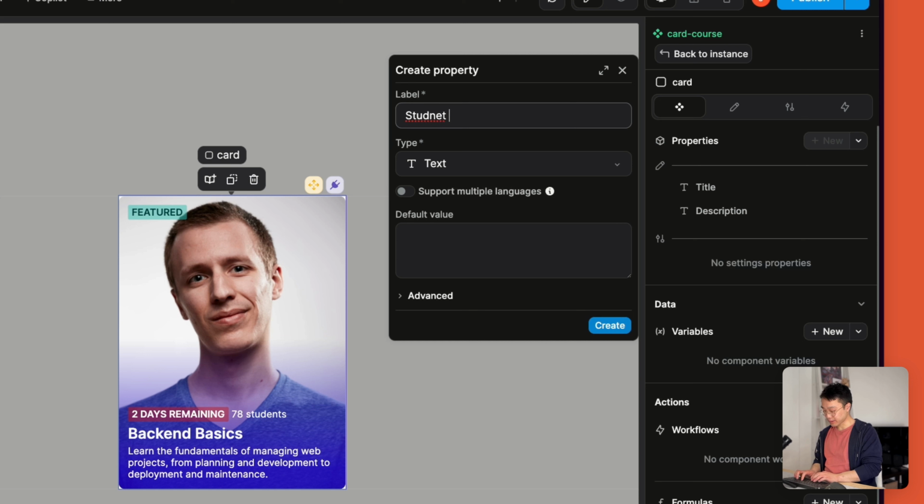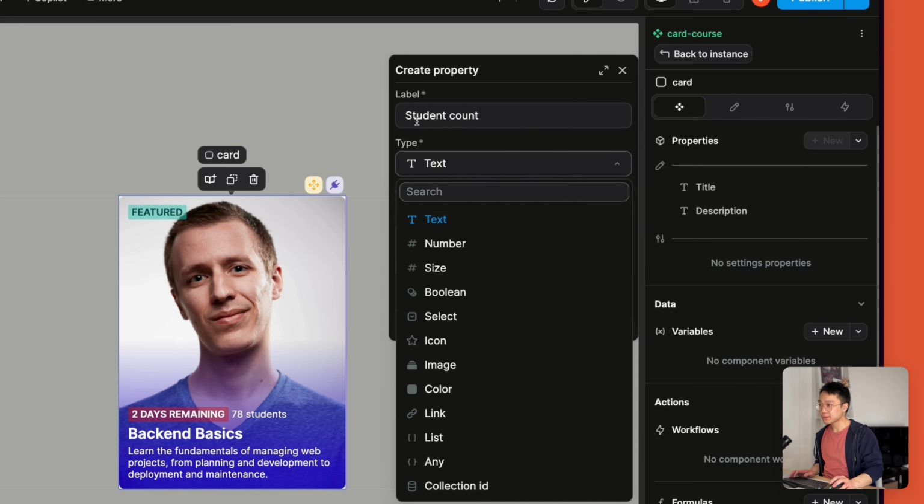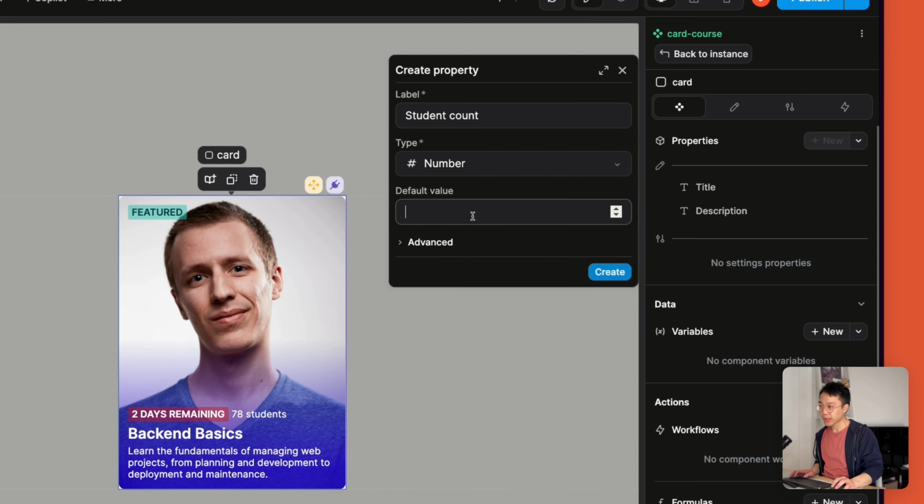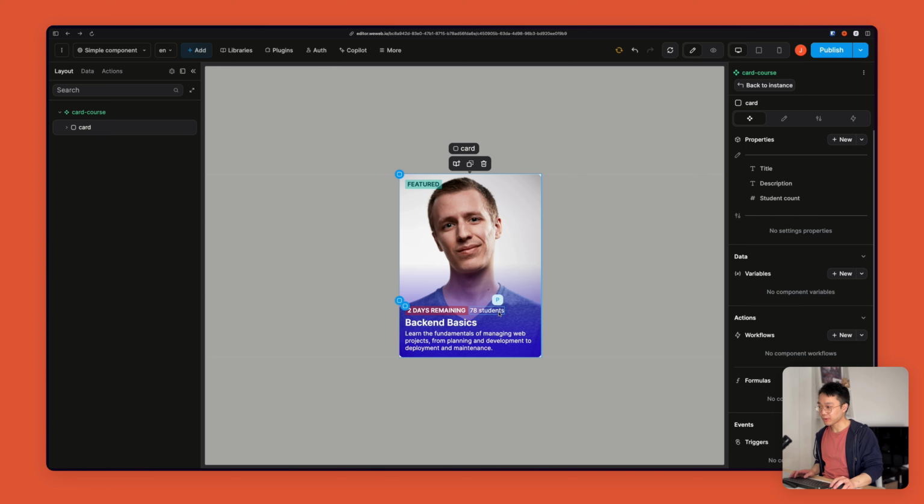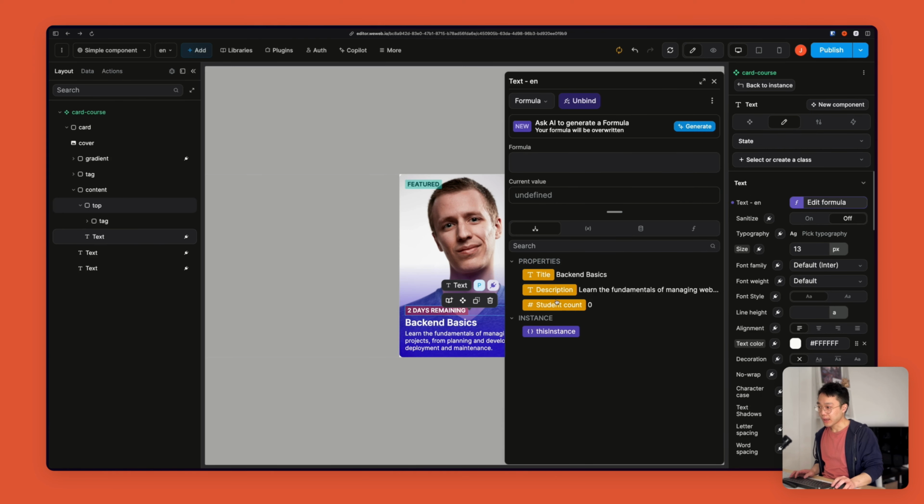Let's call that student count. And this student count will be of type number, and we can have a default value of 0, for instance, and we're going to bind that to our text, and we can see that we only have the number showing because our property is only a number.